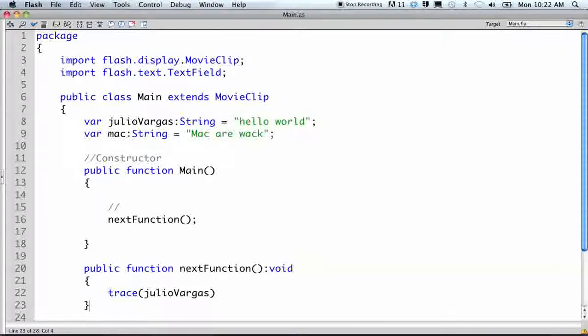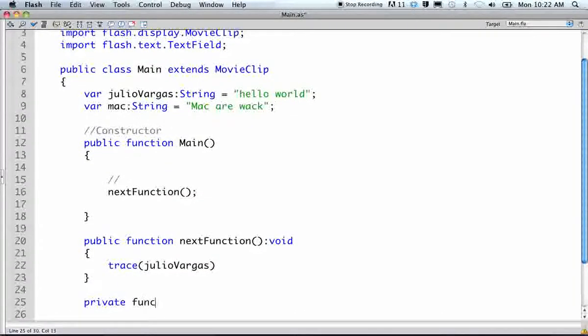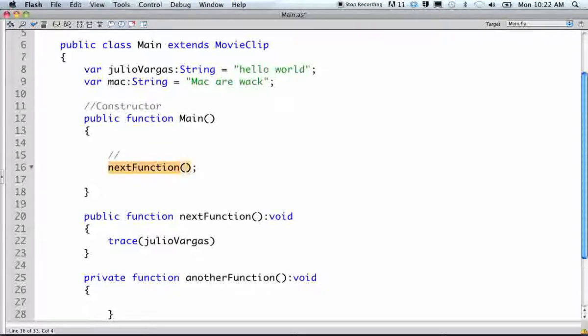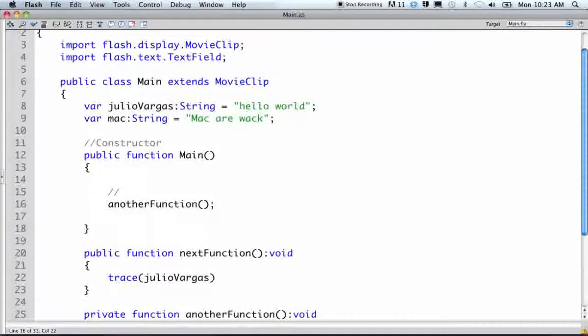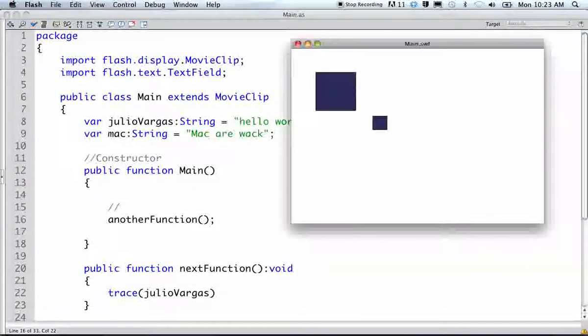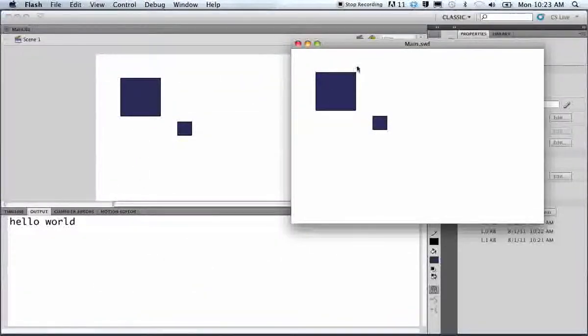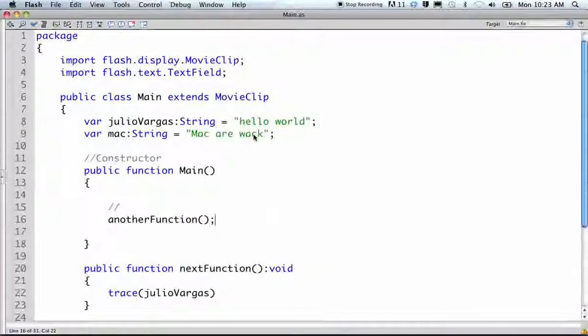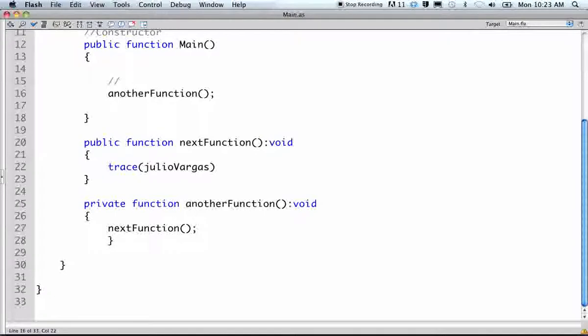Now I could still go over here and create another, let's say, private function, and we'll get into private and all that later on. And I can take this function, drop it in here, and then call this function. This is why it is very important that you understand functions and methods, because they're extremely powerful and you can't do anything without them. There goes hello world. So what did that do? All I did was create another function that calls this function. And this function traces Julio Vargas.